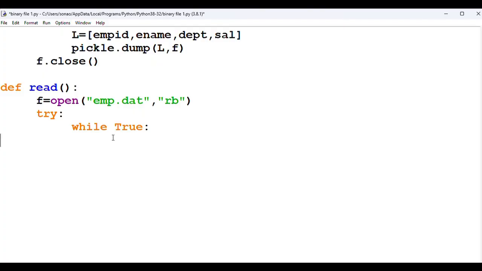Next step is what? After while True, we will read the content from the binary file into our program. For reading, which function do we use? The load function. Load brings something from the binary file. If it is bringing something, we need to keep it somewhere, so we need a list.